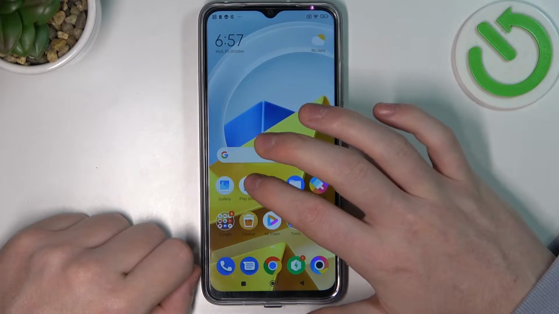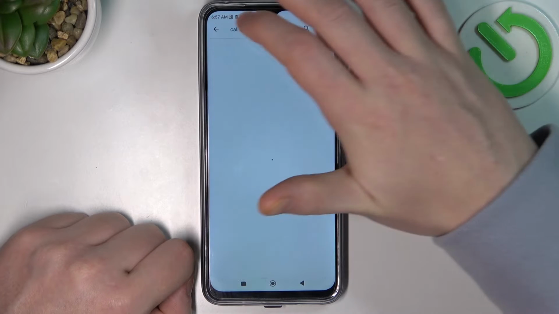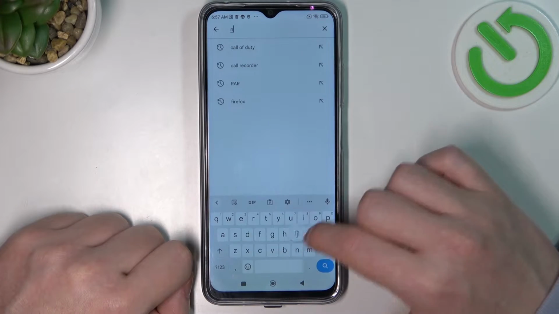So to start, we'll need to download the app, and you can find it on the Google Play Store. Simply search for Notify Body.